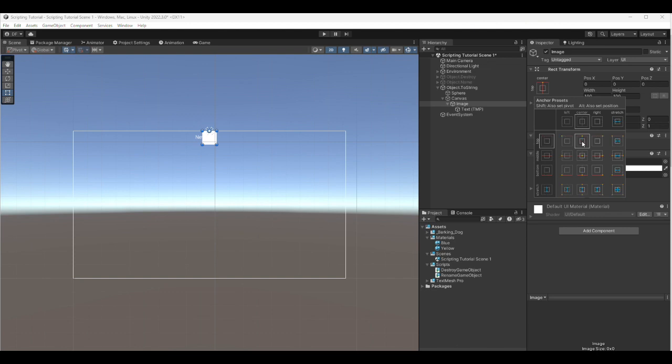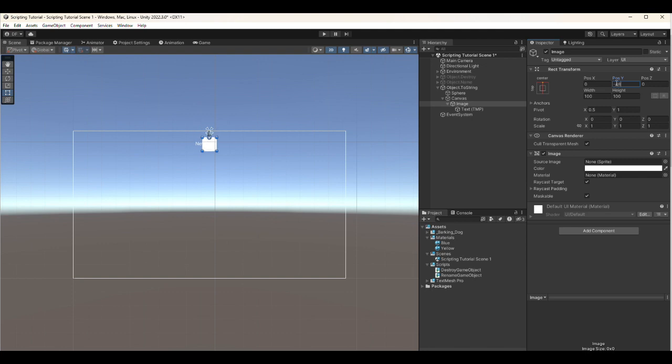Hold Shift and Alt while clicking the top center anchor. Adjust position Y to give a little padding from the top. Adjust the size of the image to look nice and wide enough to hold the text.